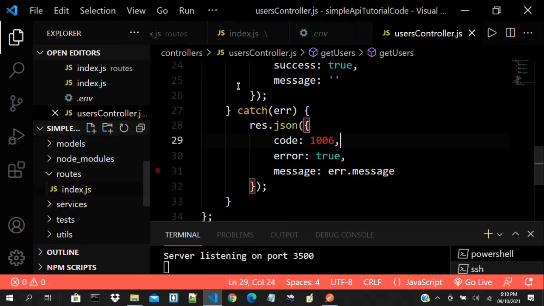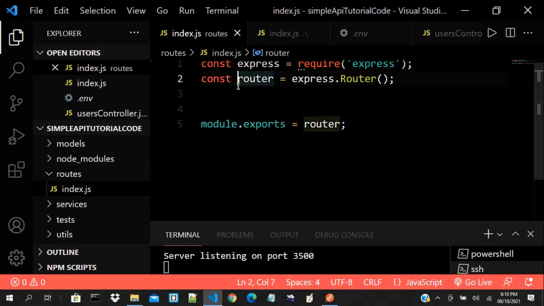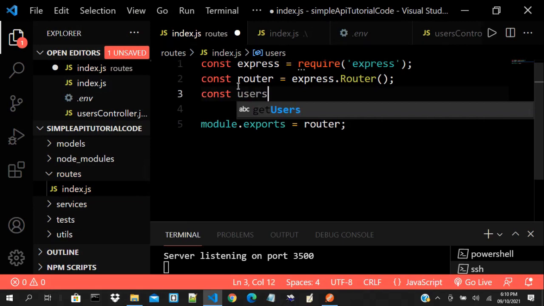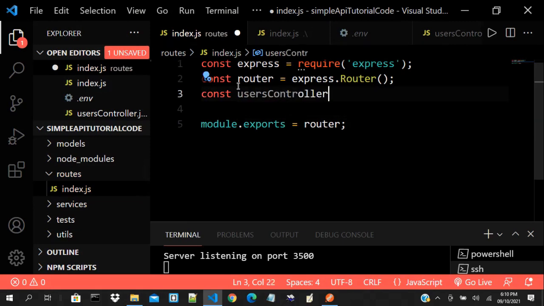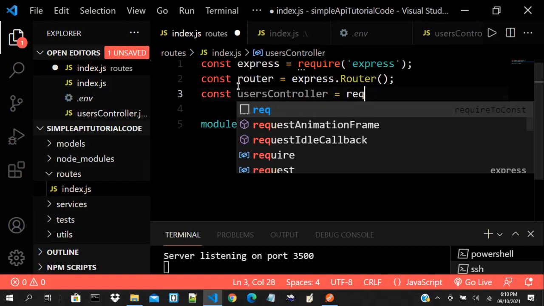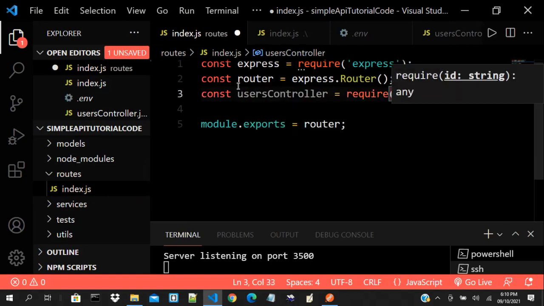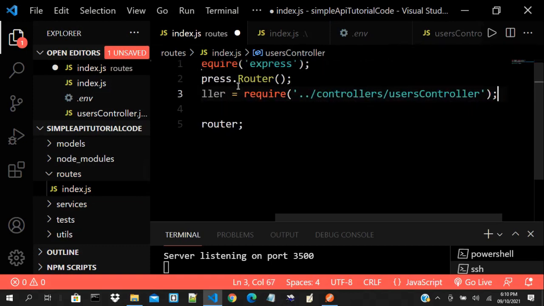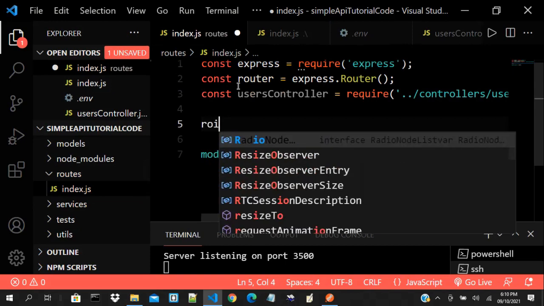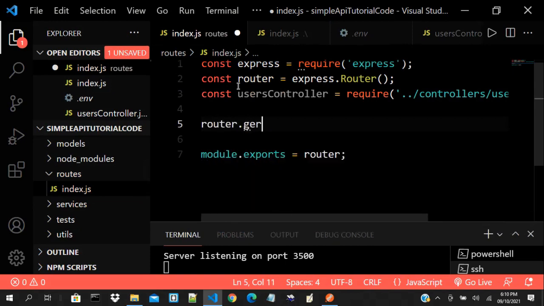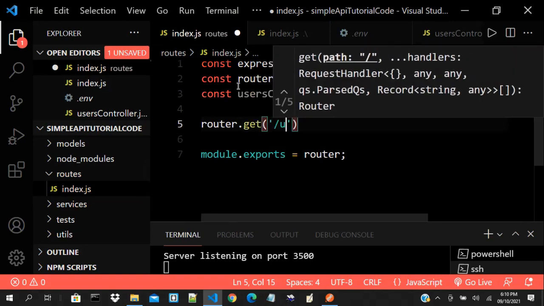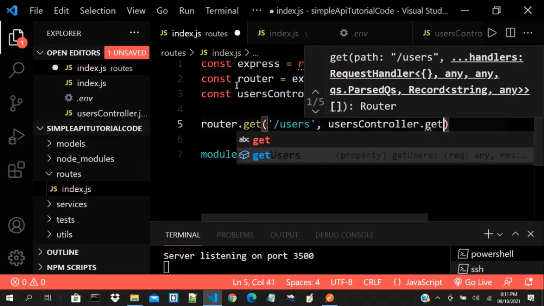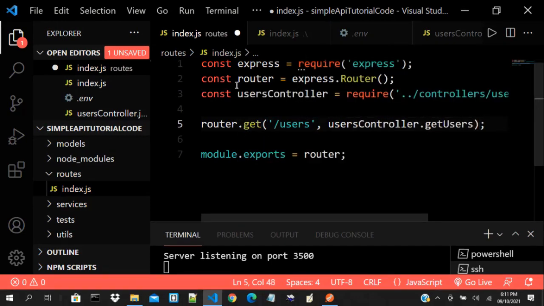We want to go to our route, and then we bring in our controller here, const usersController, that will be require. Get, so you have to reference it here, not call the function.